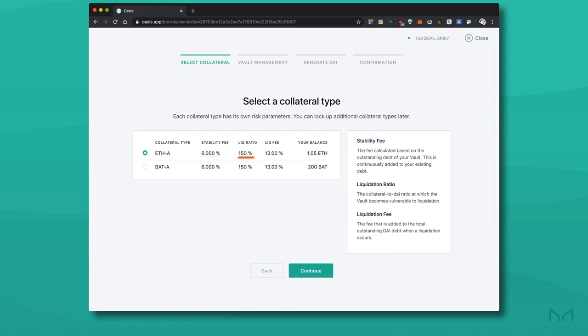Liquidation ratio is another important concept. Liquidation ratio describes the minimum ratio of the value of deposited assets to the value of minted Dai. If I want to generate 100 Dai, I have to put $150 worth of ETH in my vault. At this moment, that would amount to slightly less than 1 ETH, but as you're probably well aware, the price of ETH can be very volatile.